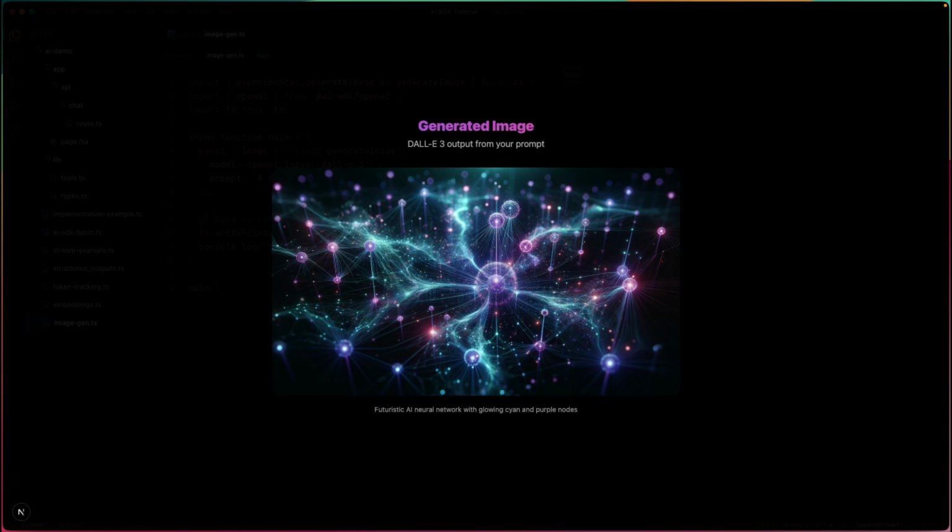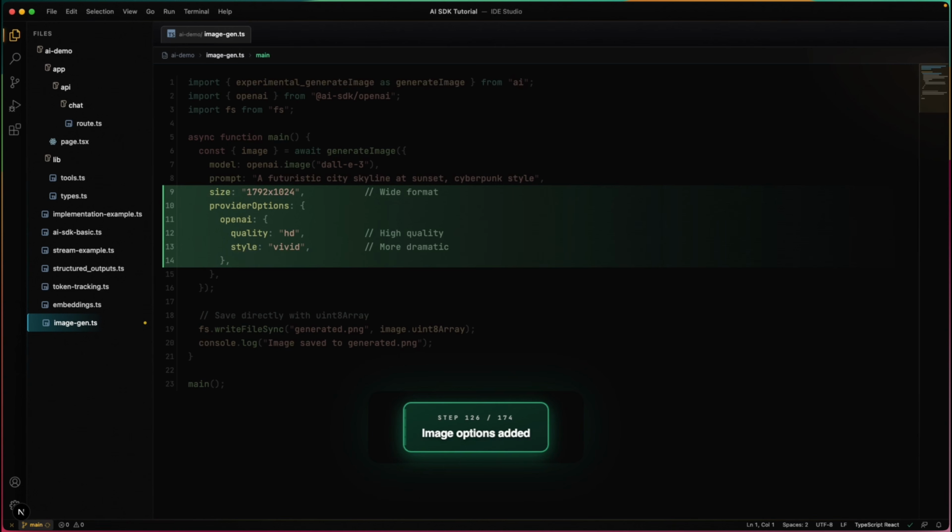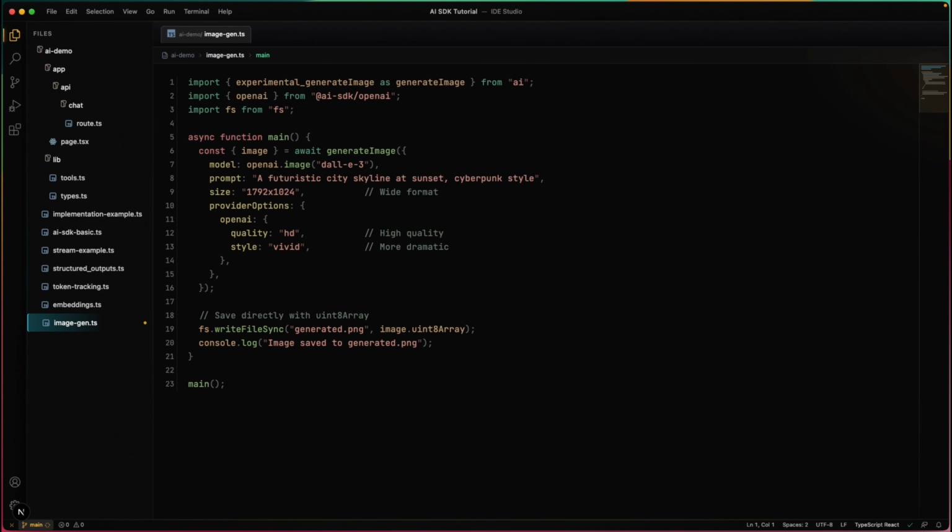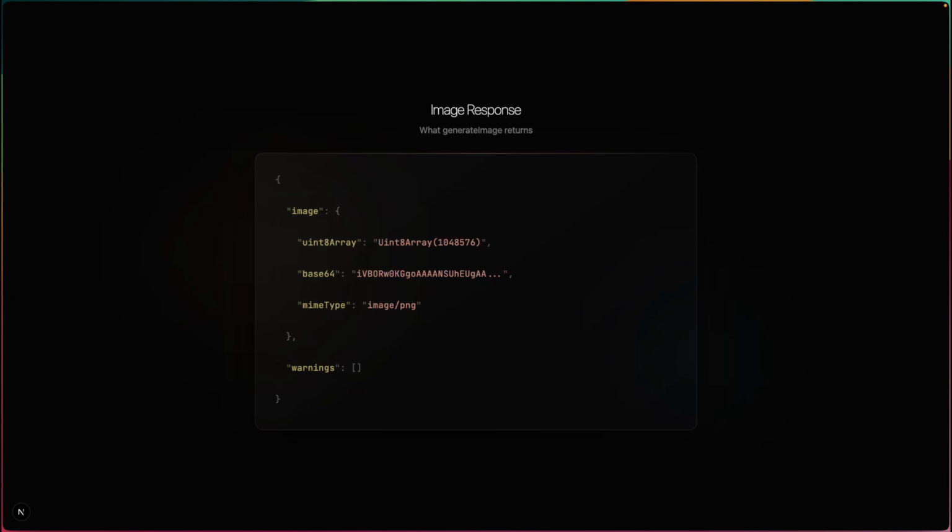Now we can have more control over the size and the quality with the provider options. Each provider has its own settings, and OpenAI lets you pick HD quality or vivid or natural style. And as I mentioned, the response comes in two formats, and you can choose which one meets your needs.